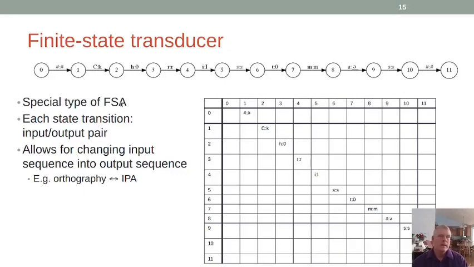So the idea with the finite state transducer, the overarching global idea, is that you're going from one representation to another. This can apply to many different fields, not just linguistics, not just speech processing. That's the main idea: we go from one state or one representation to another. And each transition has an input and output symbol, and those are a pair. It allows for changing input sequences into output sequences. So for example, going from orthography over to the International Phonetic Alphabet, or vice versa.